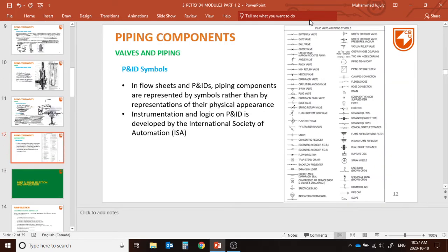Okay, so here are the P&ID symbols for the valves and the piping. These are very important. Please go through the P&ID symbols, especially the P&ID symbols for the valves. Others you probably don't need right now. But at least the P&ID symbols for all the valves.